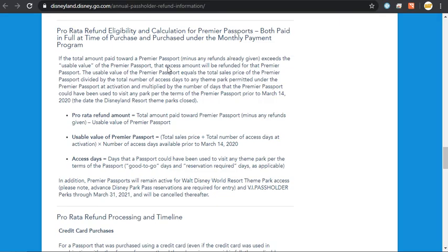So if you're like me, or like my wife, she paid for everything in full. The way they calculate the refund is they take the total amount you paid, so mine was $400, minus the usable value of your passport. Mine was from pretty much December, January, February, and March 14th. So I need to calculate those days to find out how many days I had access to, and then divide by the number of total days for my pass.